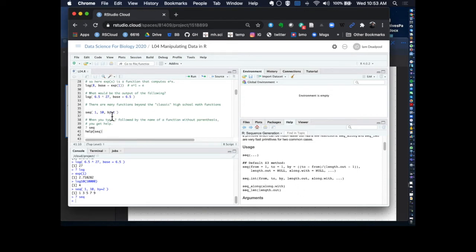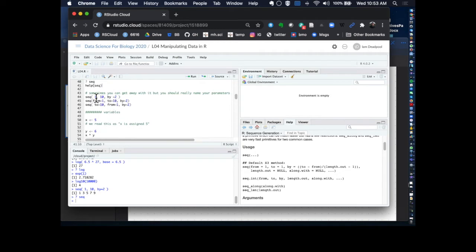Now, if I come over here, my original way I called the function, I just said seq(1, 10, and then the third parameter was by equal to 2. So basically what R does is it takes this 1 and it matches it to the first parameter, which is from, which makes sense because that's where we're starting from. And then this 10 gets matched to to, and that makes sense because we're going from something to something. And then the by is counting by whatever. In this case, we're counting by 2's. And that's matched to the third parameter by.